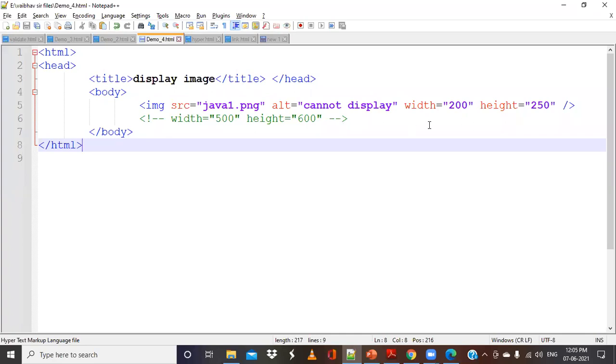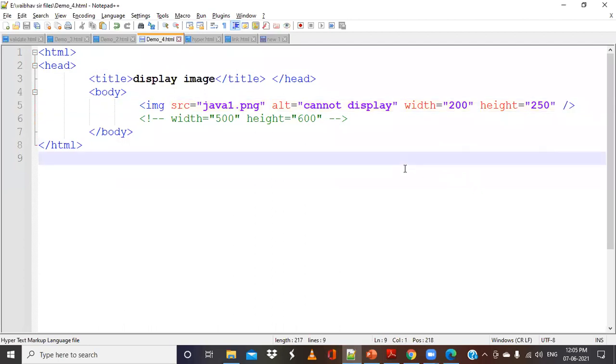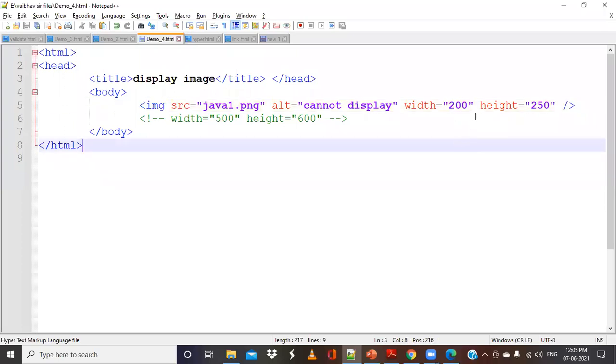With that we can also provide the width and height, or specify the size for a particular image, and the value that you give will be in terms of pixels. The image is made up of small tiny squares, small dots. Those are nothing but pixels. So the value that we give will by default be in pixels. If you do not give any values for width and height, it will take its default values.